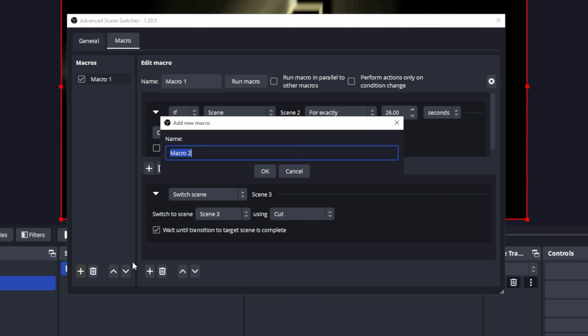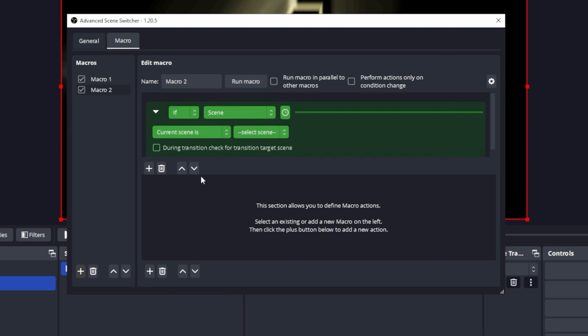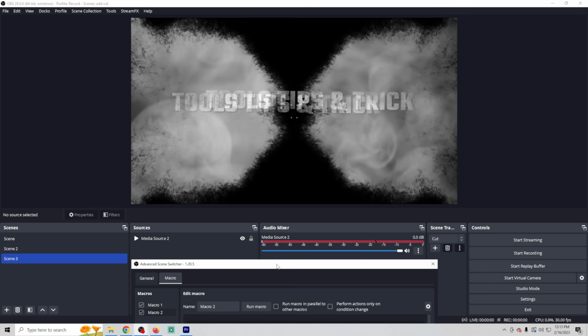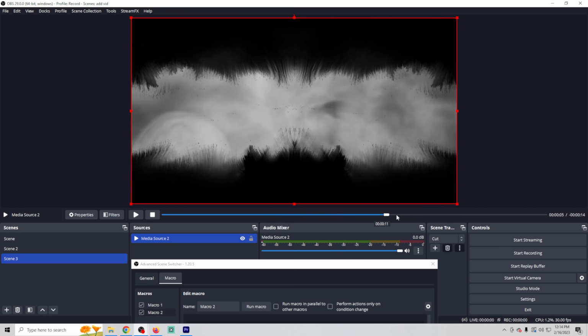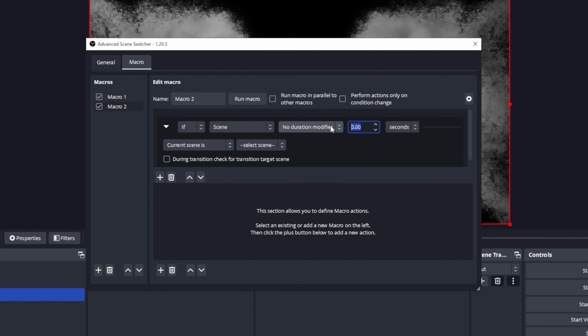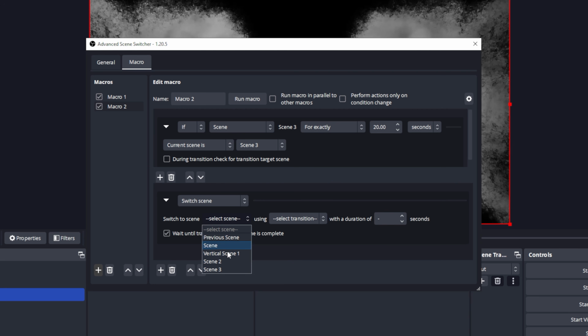We're going to add one more, and we'll put this in a big loop. So we're going to go and add one for this one. Let's see how long this clip is right here, and this clip is 20 seconds. We're going to put 20 seconds in here, and we're going to put exactly in here. So if this scene, and the current scene would be scene 3, is for exactly 20 seconds, then we're going to have it switch scenes back to scene 2 with the cut transition.